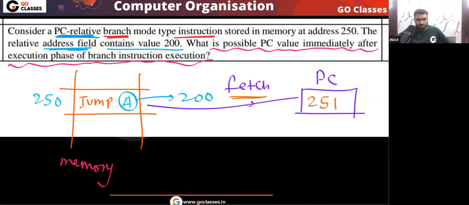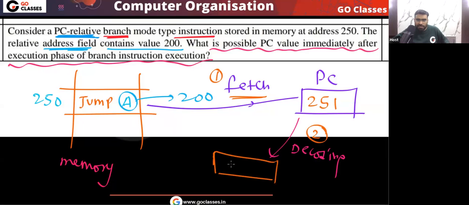Now after that, decoding will happen. See, I'm telling you everything one by one. First, instruction fetch will happen. Second, decoding will happen. In the decoding, you will find out that this is the jump instruction. Because this is the jump instruction, what is the third thing that will happen? Tell me.